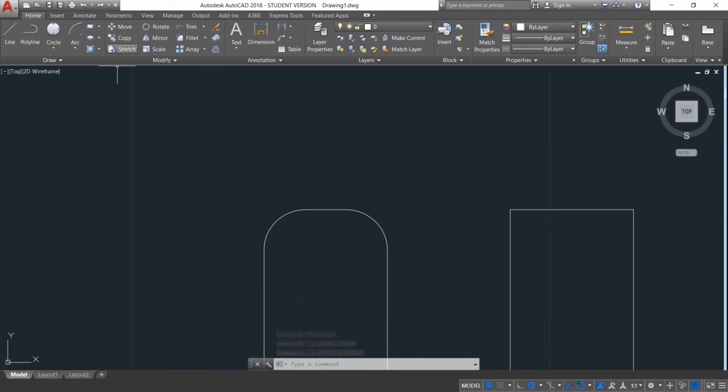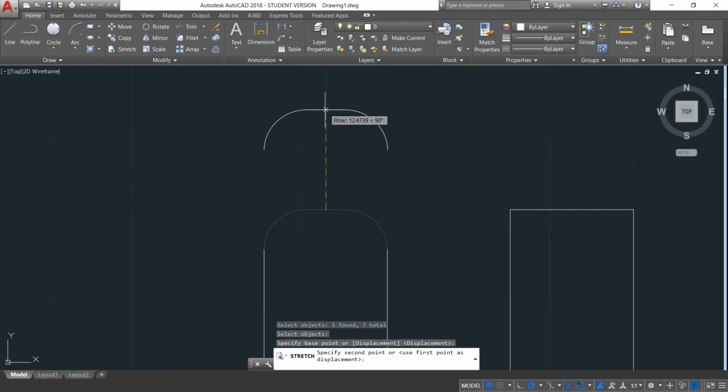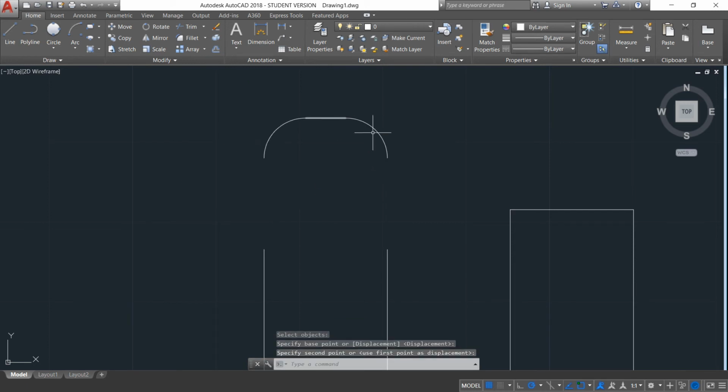Stretch is basically moving the object. It's the same as move. Select your objects, press space, choose your base point, and you can move the objects wherever you want. Since you want to stretch it, just extend the line to the point.